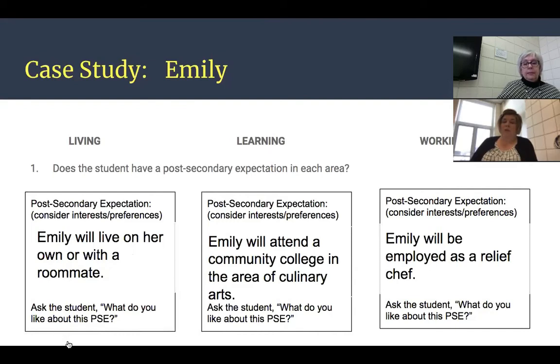Emily has shared with her IEP team her post-secondary expectations for living, learning, and working. The first step in determining alignment is to see if the post-secondary expectations are supported by what we know from the strengths, interests, and preferences. Do we have alignment?